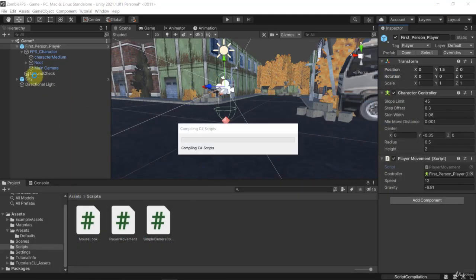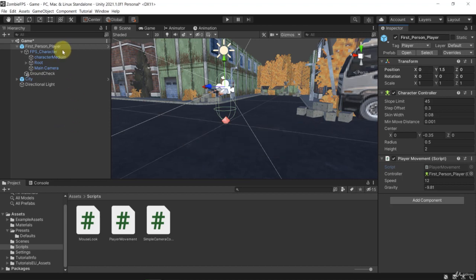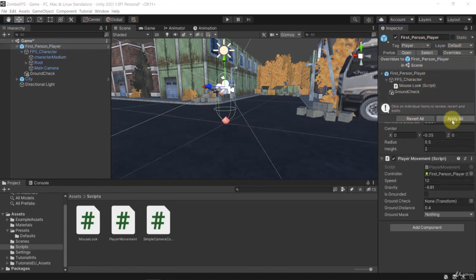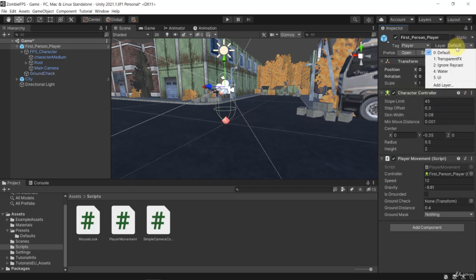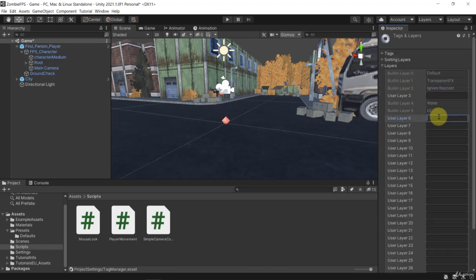All right, now let's save this script and let's make sure that our first person player has, well, let's apply the changes that we made. And now let's look at the layers, because so far we have not really used layers, right? But there is on one hand the tag, but then there is also the layer. So the transparent FX layer, water layer, UI layer, and we can now add another layer, and I'm going to add it here on the layer 6 position, and I'm going to call this one ground. Okay, so this ground will now be my new layer.